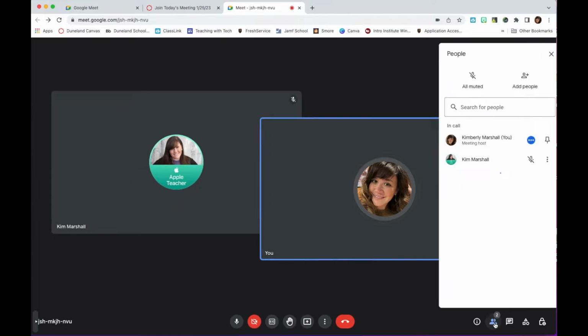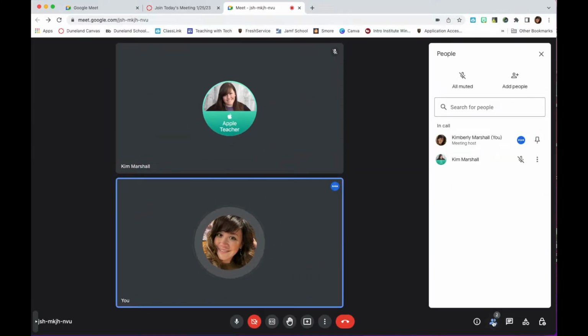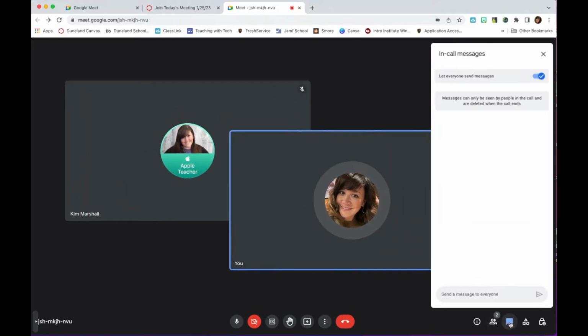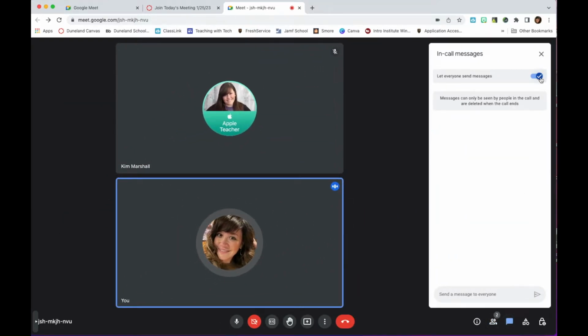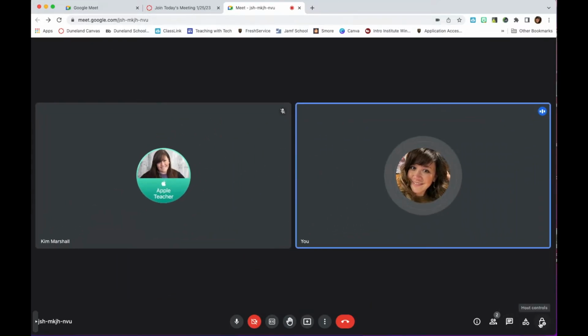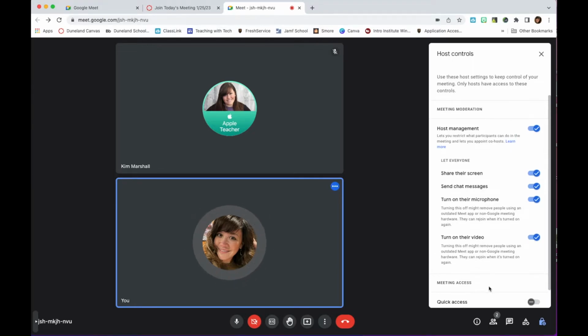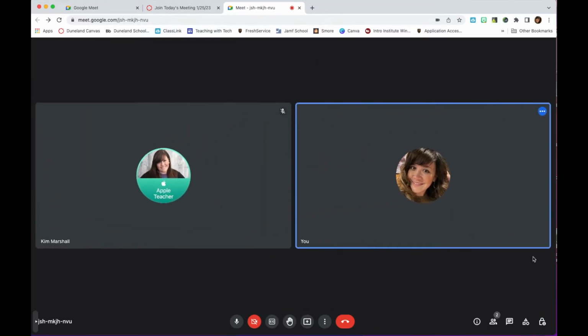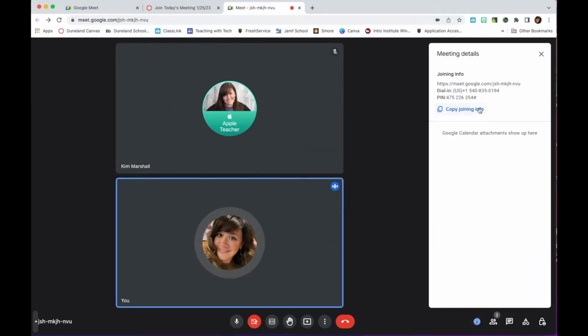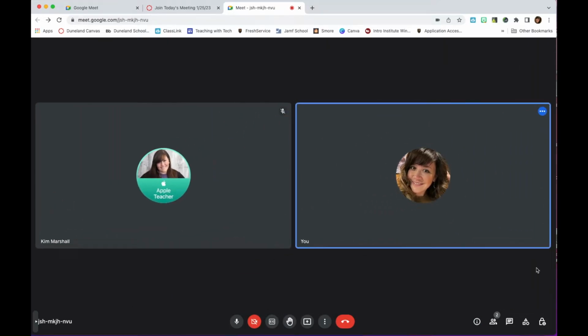You can see your participants by clicking on the people symbol in the lower right corner. If there is a chat going on that you have enabled, you can also turn this off. That is also in the lower right corner. And again, as I showed you before, you have your host controls, making sure that you have quick access turned off. A couple of other things, you can get the meeting details. So if you need to see the link to send to anyone again, you can copy that joining info.